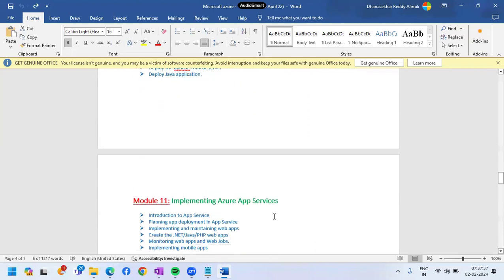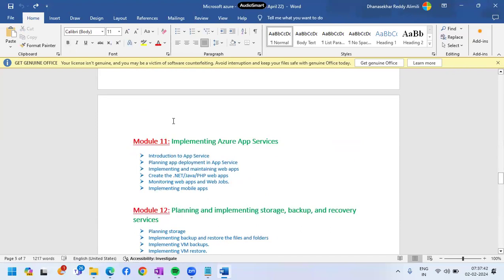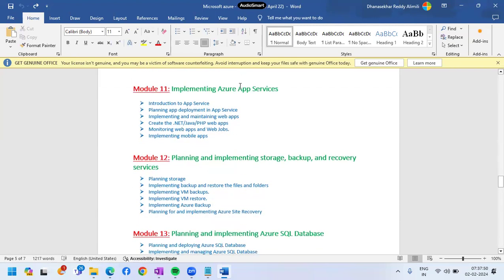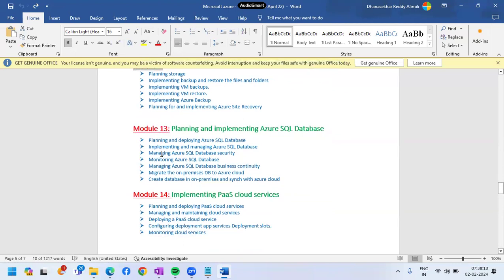Okay, yeah, next. Now the other thing is app services. Up to module 10, whatever I have discussed so far, they all come under infrastructure as a service. From module 11, this is app services. App services are PaaS, platform as a service. You need not worry about servers and all. Everything would be taken care of by Microsoft. Okay, next, storage backup and recovery services. For example, if any service crashes, how we can recover it, that we'll see in modules 12 and 13.